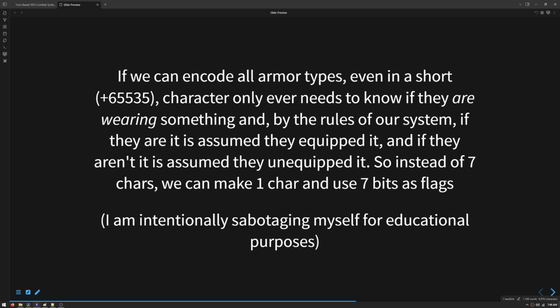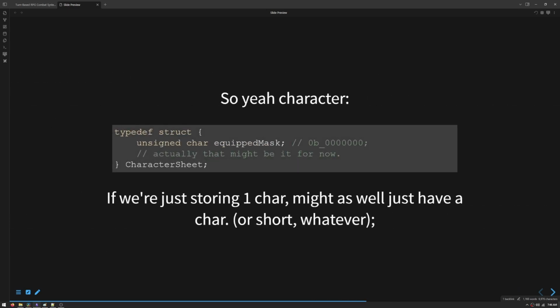Put a pin in this. I am sabotaging myself right here, but doing it on purpose. I'm aware of what's going on. So yeah, character looks like this now, and if we're just storing one char in a struct, we might as well just store the char.